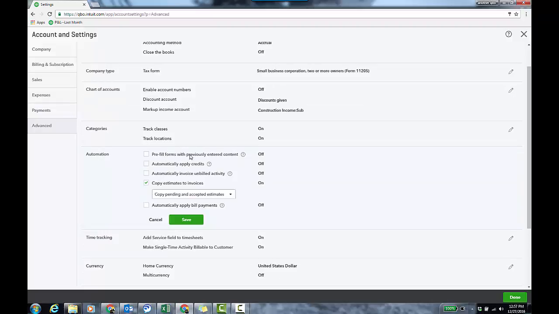Yes, I can pre-fill forms with previously entered content, kind of similar to the same preference in desktop. But remember, for vendors, there's no 3 accounts you can choose as defaults, right? So that would be a difference. And the automatically apply credits and automatically apply bill payments, I usually make sure these are unchecked if I want to have the choice of choosing what credit ARs go to an invoice or what debit APs go to a bill. If you have them checked off, QBO is going to just do the next one in line. So if you need more control than that, then turn those off.